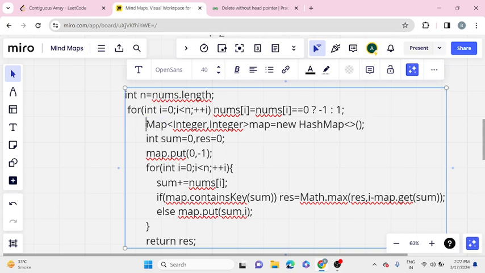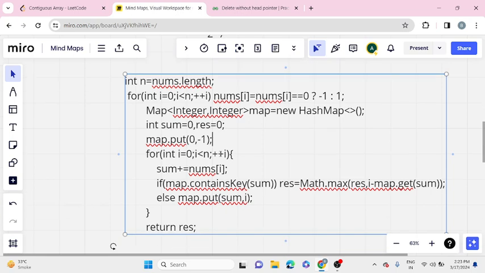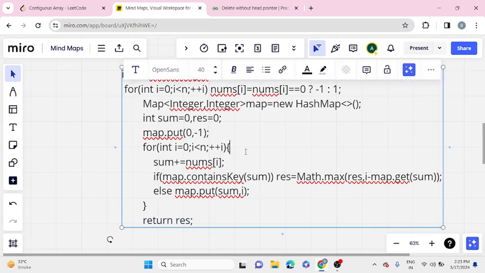It is particularly related to Java. In C++, it will be an unordered map. And then I am initializing two variables, sum is 0 and result is 0. And as I have said, at the start of our iteration, we will put a 0 as minus 1. So this is the for loop which will iterate from i equal to 1 to n.